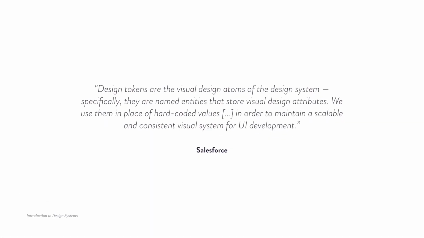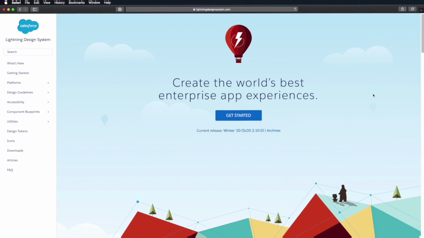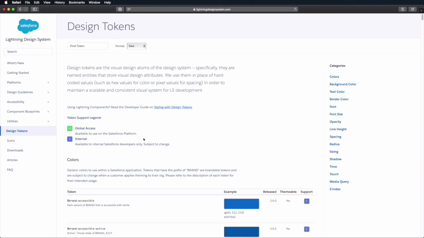Actually, the Lightning Design System by Salesforce gives us a great definition for these design tokens. It says design tokens are the visual design atoms of the design system. Specifically, they are named entities that store visual design attributes. We use them in place of hard-coded values in order to maintain a scalable and consistent visual system for UI development. Now, if we open that system, we can take a look at the design tokens they're using.